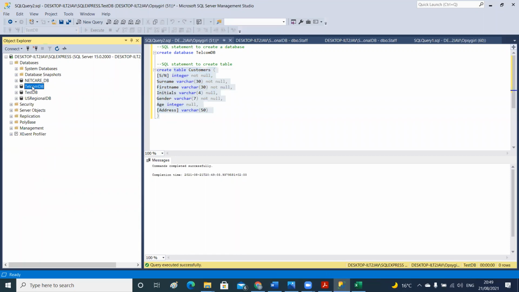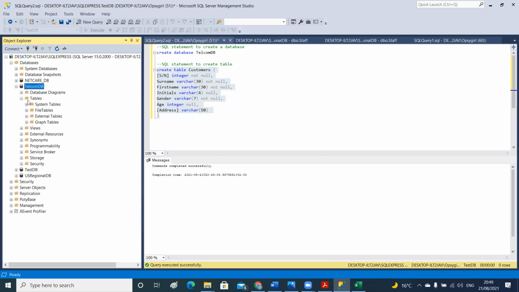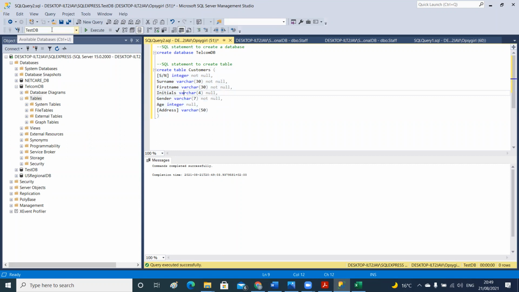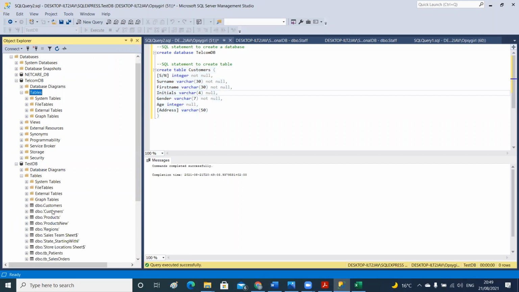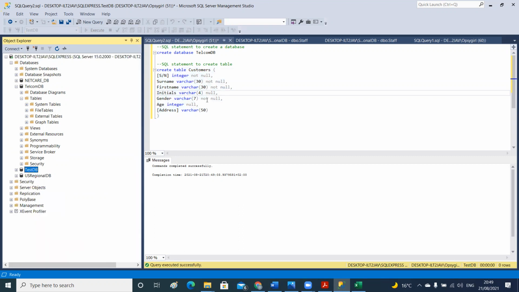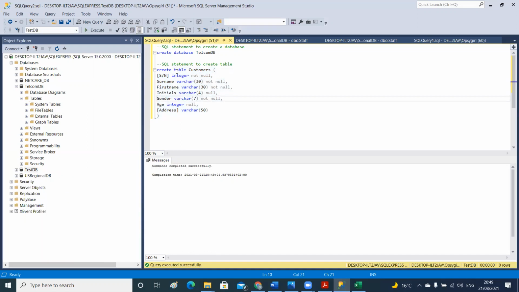So if I check on telecoms now, I'm not going to find the table there. Why? Because I created the table under test DB. If I check on test DB, I would find the table there. So this is the table I just created, customers, right? So that's just for us to note.